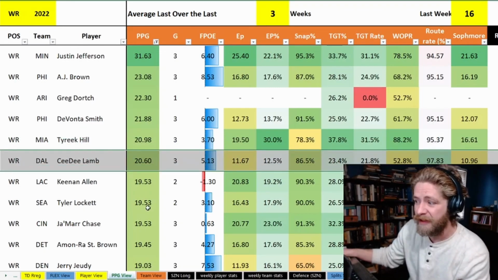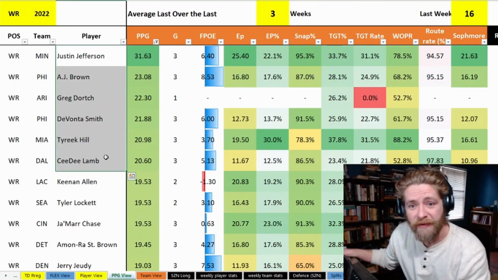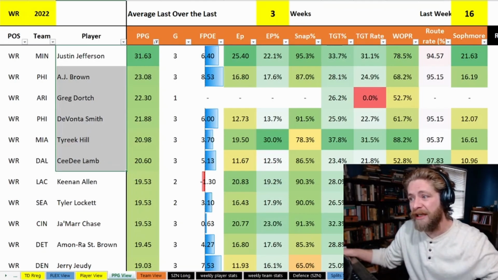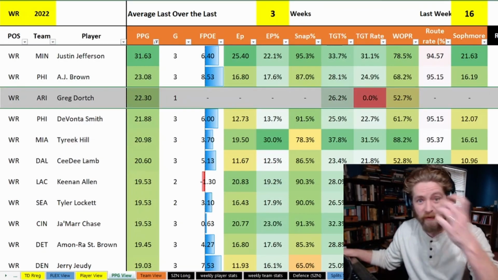You can also see that CeeDee Lamb is, what is this, the 6th highest scoring wide receiver on a per game basis during the playoffs, and really it's 5th because Greg Dortch doesn't count.